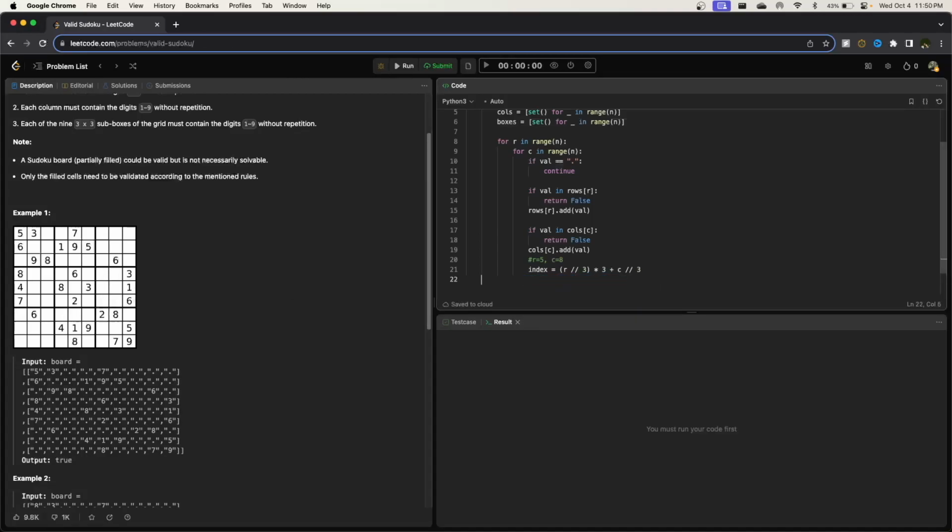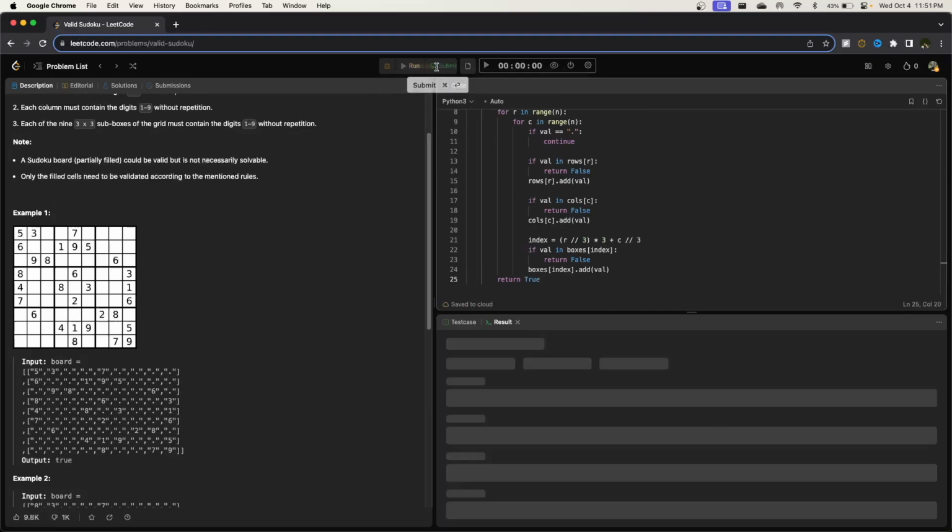And essentially, the whole purpose of finding the box is that we want to check: if the value is in boxes at index, then you return false because there's a duplicate. Then you do pretty much what we did before: boxes at index, and then you add the value. And if no duplicates, then you just return true. This should work.